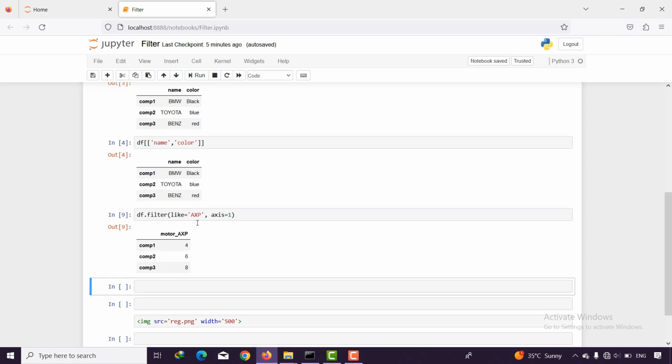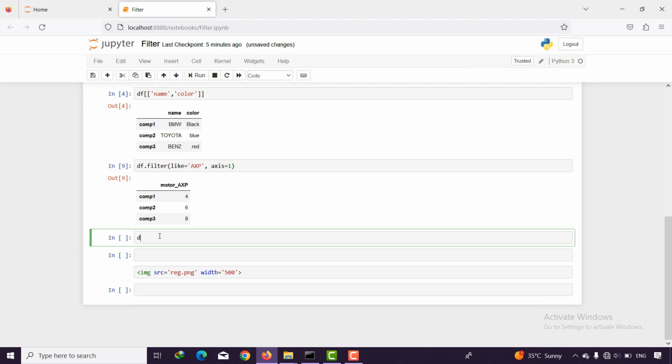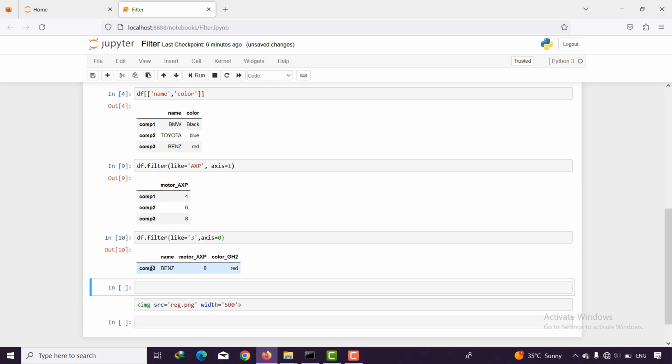Okay, also we can use this one, and for example, for the indexes, I said df.filter, and I said like, and I don't remember the name of the company exactly, but I know that it has a number 3 in it. So I set the axis to 0 because I want to check the name in the indexes, and as you can see, it brings just company number 3, because this number 3 is in axis 0.